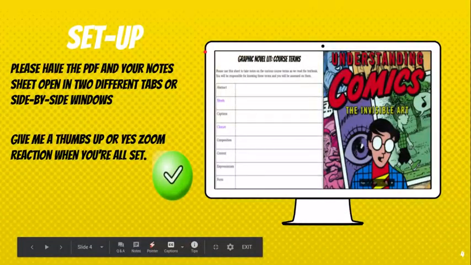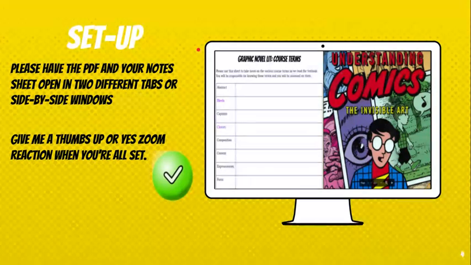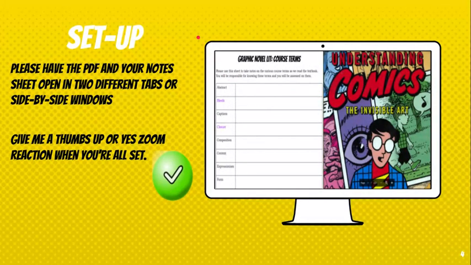All right, again, to get yourself set up, you'll need your note sheet open in one tab or window, and the PDF of Understanding Comics in another tab or window. That way you can easily read and then add notes, read, add notes as you go.